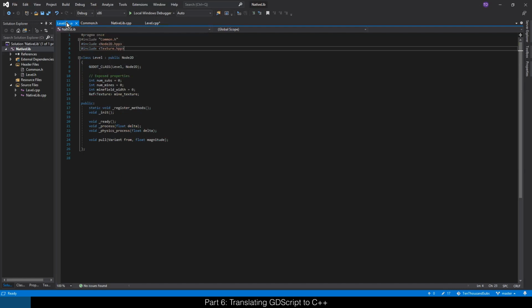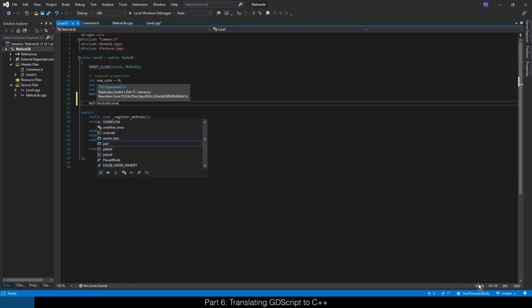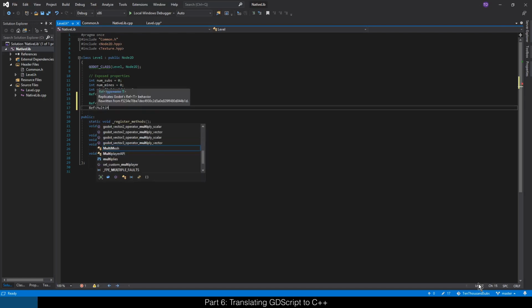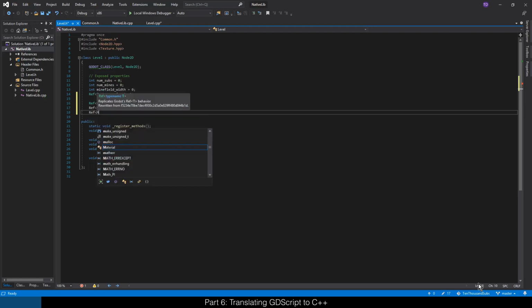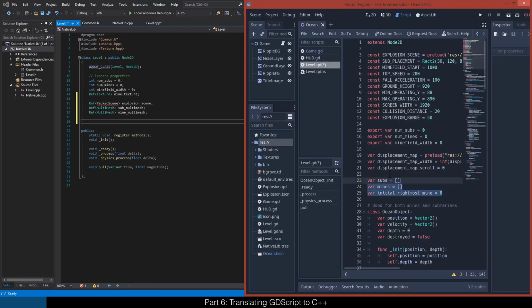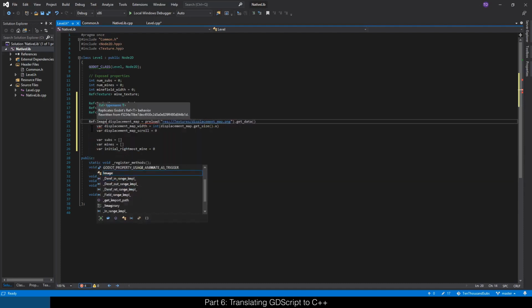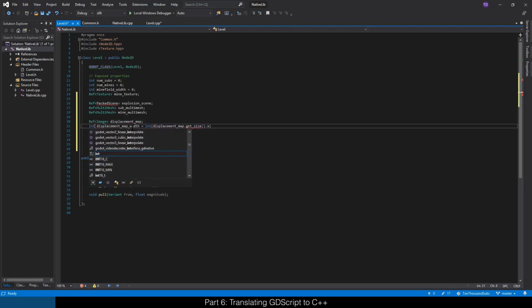Now let's deal with that explosion scene. Like textures, packed scenes are resources. While I'm here, let's also declare some resources for the multi-meshes. And let's copy some more variables from the GDScript. The displacement map will be another resource, an image this time, which is extracted from a texture. I'll be setting it on ready, along with the displacement map width.